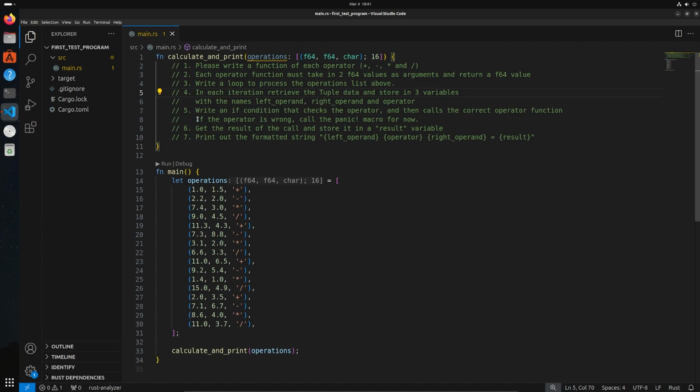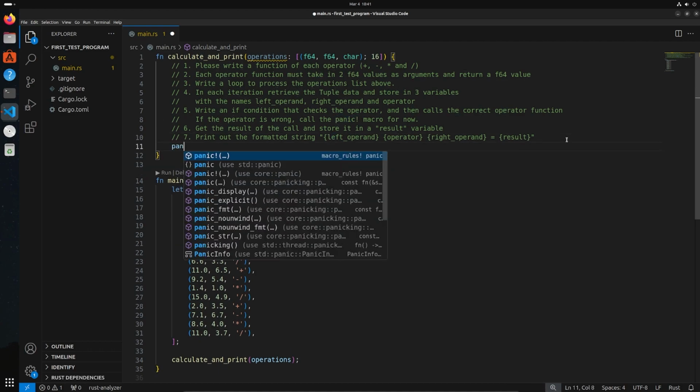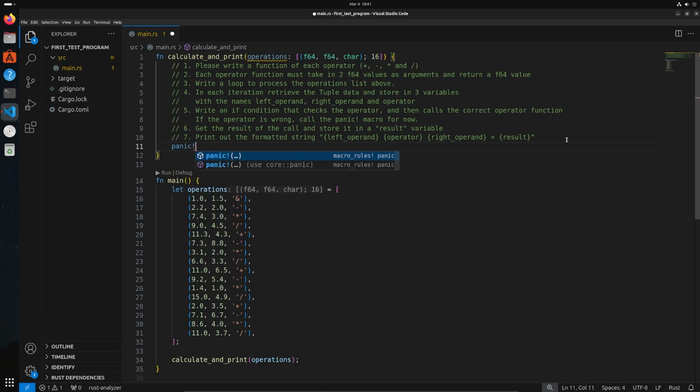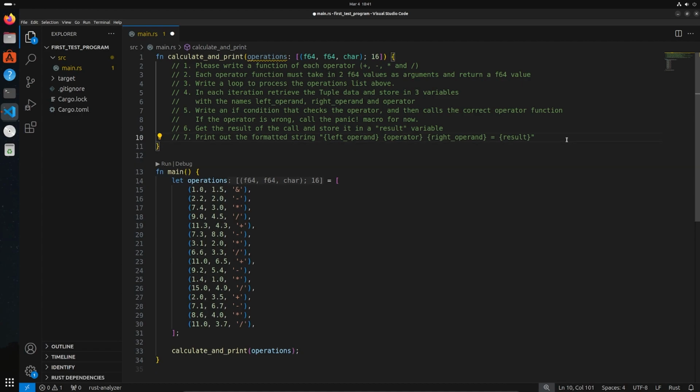Now, in the case that the operator is wrong, so say I put in something here that isn't one of those, like this, for example, what I want you to do is something called a panic. Now, I haven't taught this yet, but it's pretty straightforward. All you have to do is go panic, exclamation mark, and then just type an error saying something like operator is invalid. And that will do. So basically, that will be the global catch, just in case one of these operators aren't there.